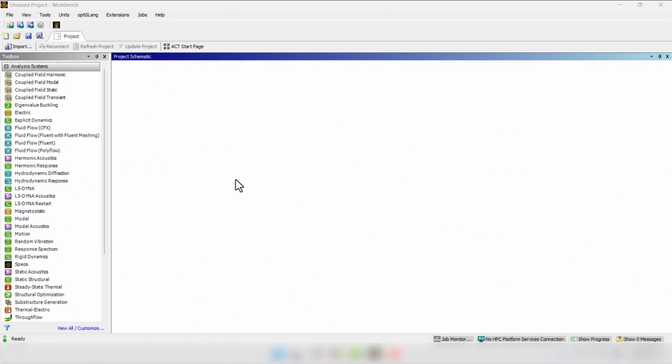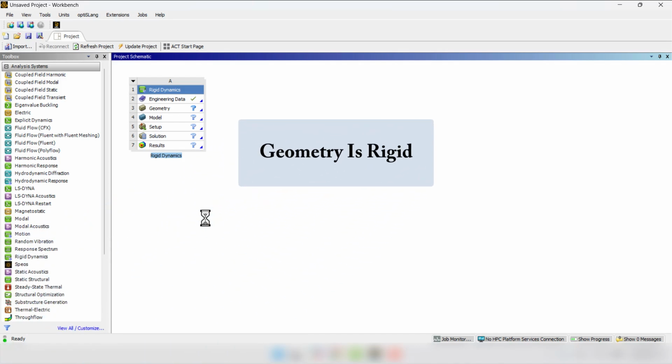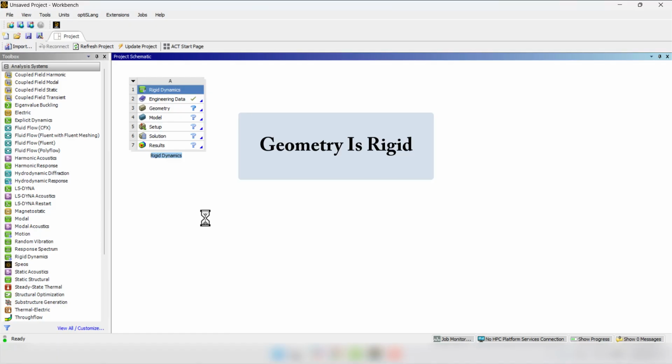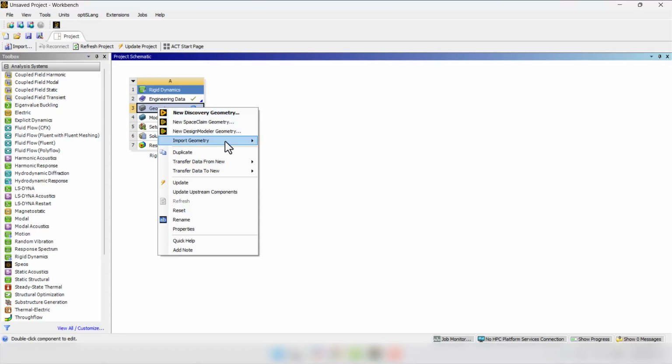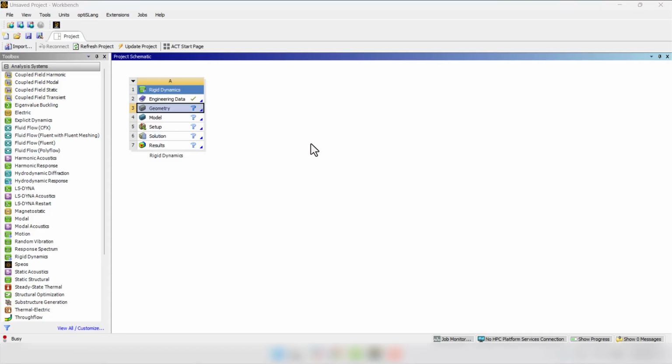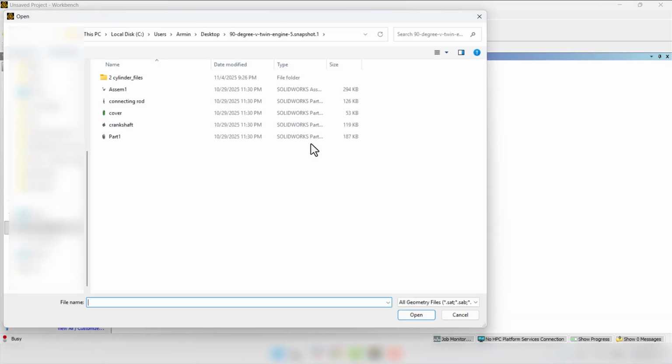We want to analyze a rigid mechanism, so we need to add a rigid dynamics system. I'll double-click on Rigid Dynamics in the Analysis system. In this type of analysis, we don't need to define any material properties because all the components are considered rigid bodies. Let's move on to the geometry. I'll right-click on Geometry, go to Import Geometry, and click Browse. Then I'll select the assembly file and click Open.